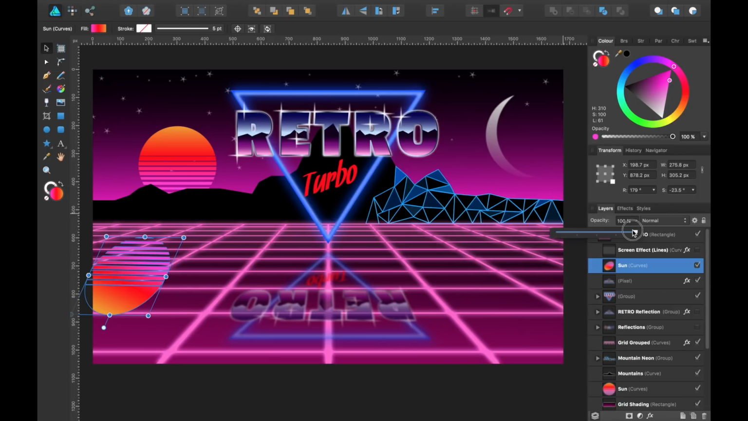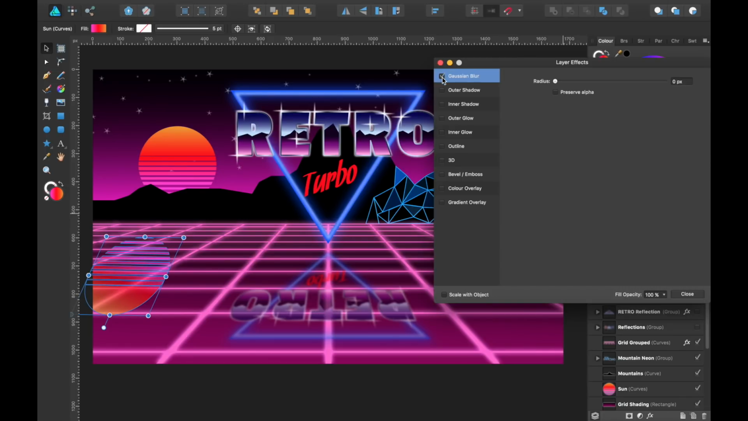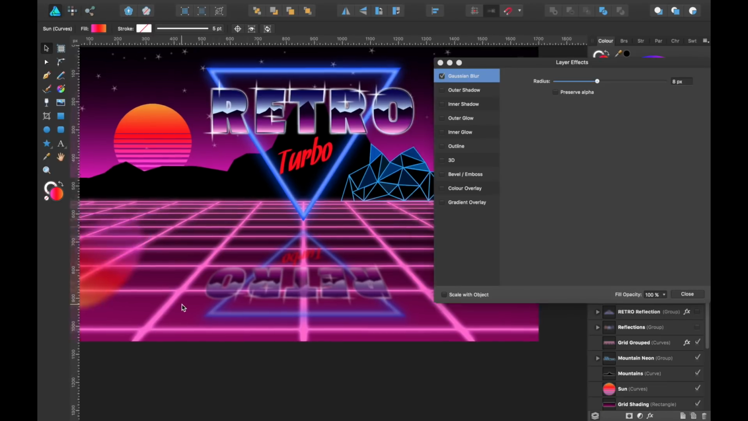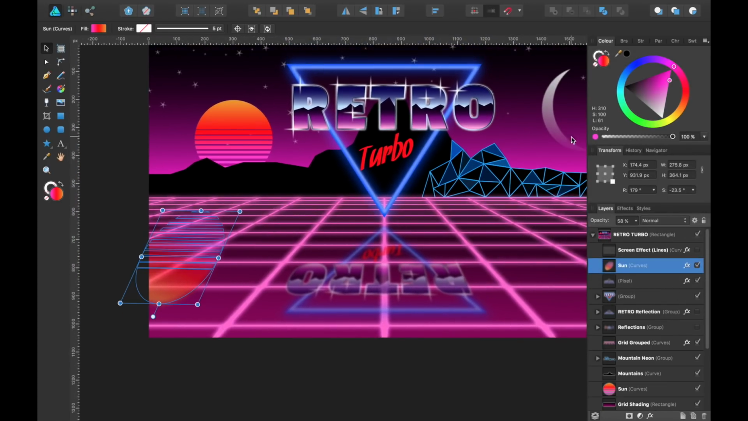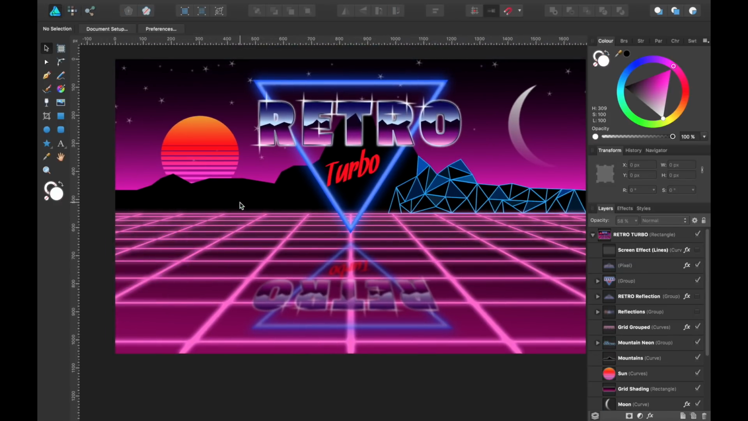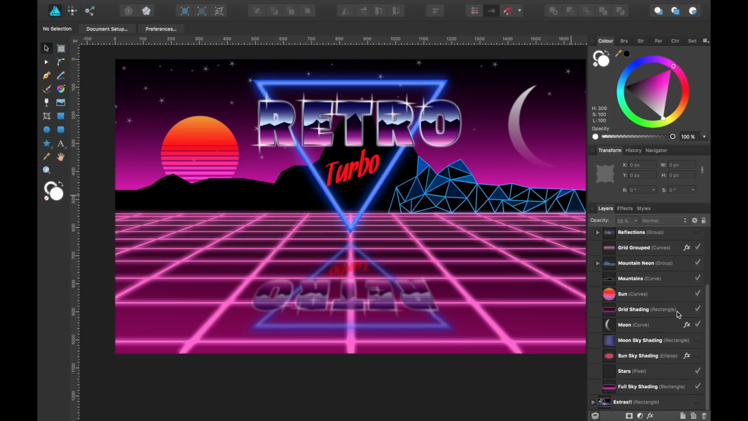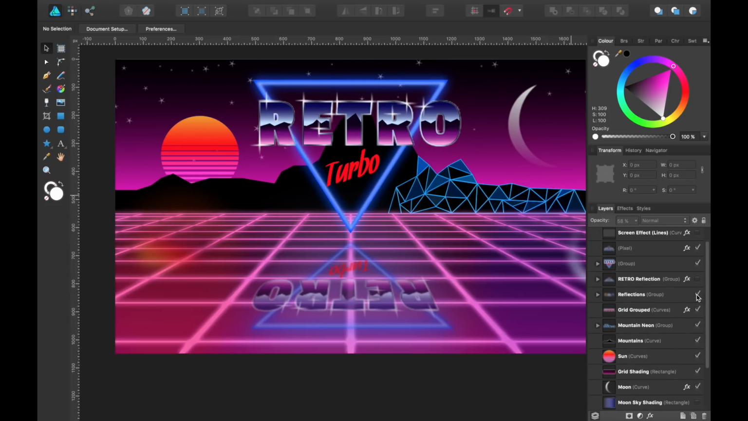Okay, let's bring the opacity down on that one. And we'll do the same again, Gaussian blur. And you can play around with it until you're happy. And you can do the same for the moon and anything else. Let me get rid of that for now, and I will stick on the actual reflections that are in my design.